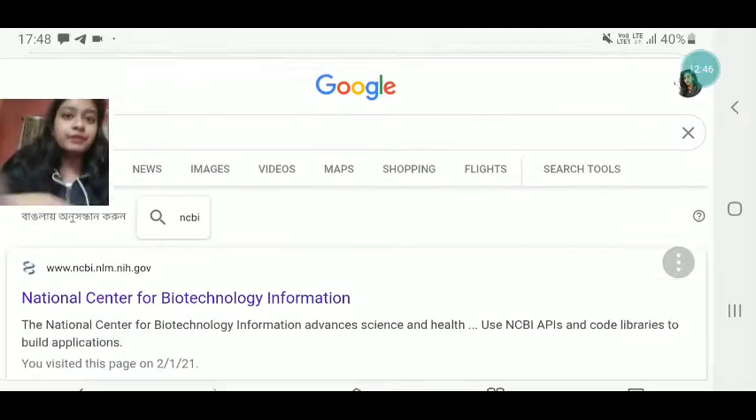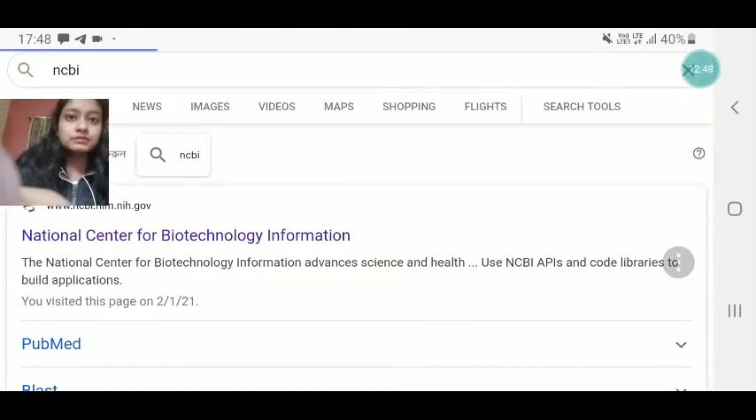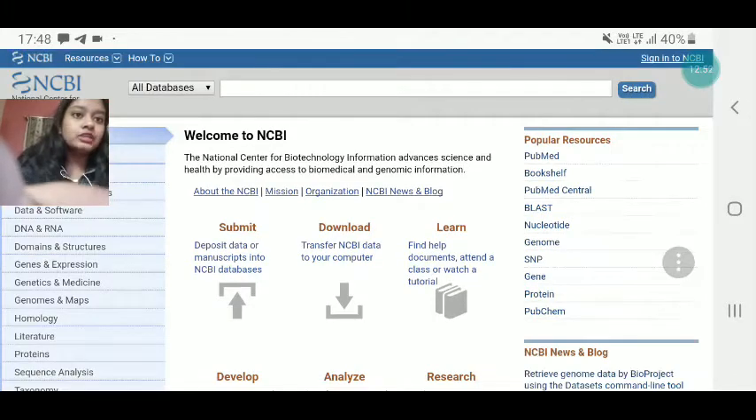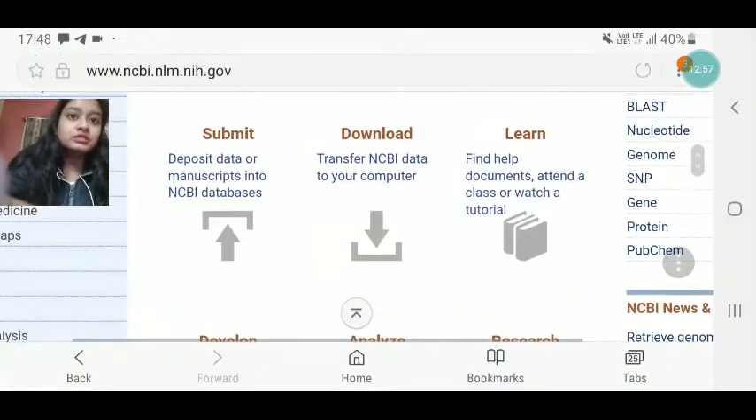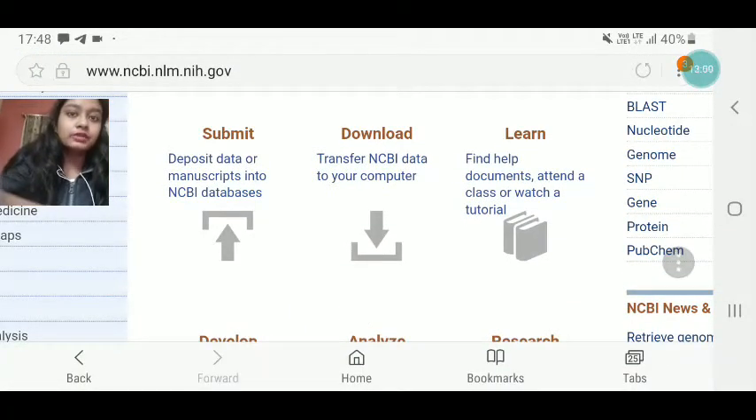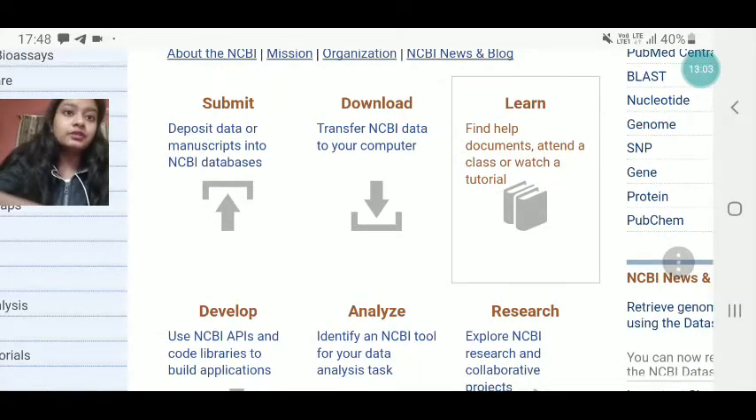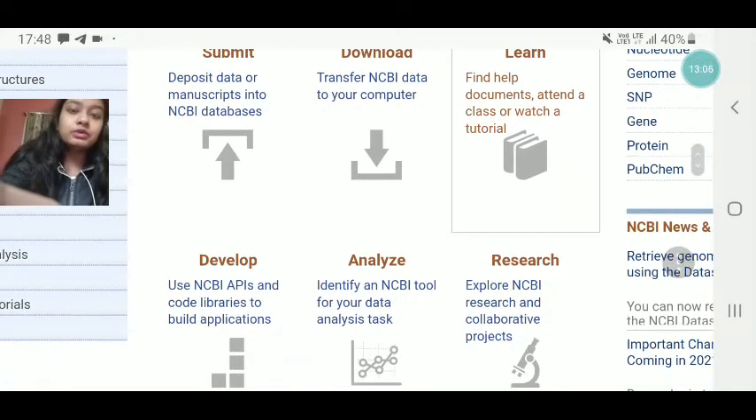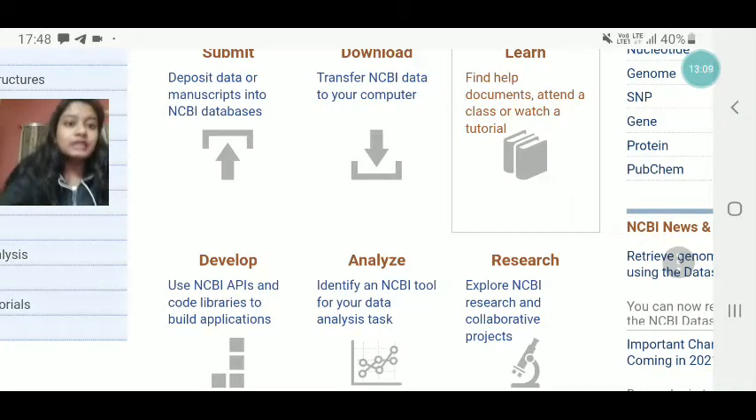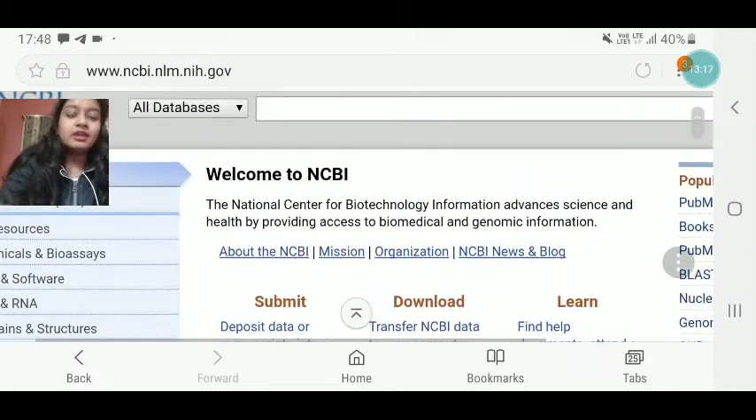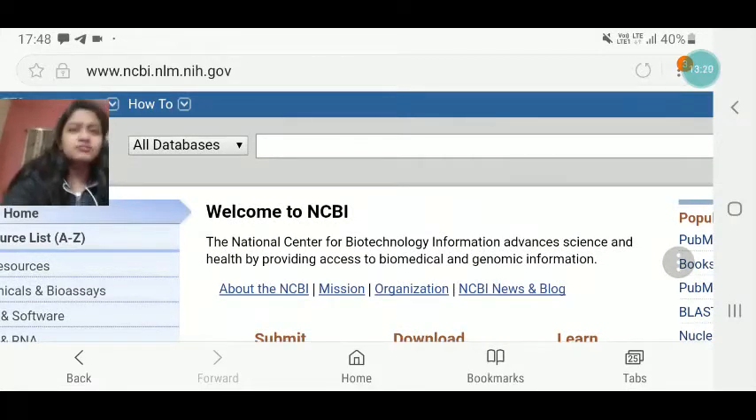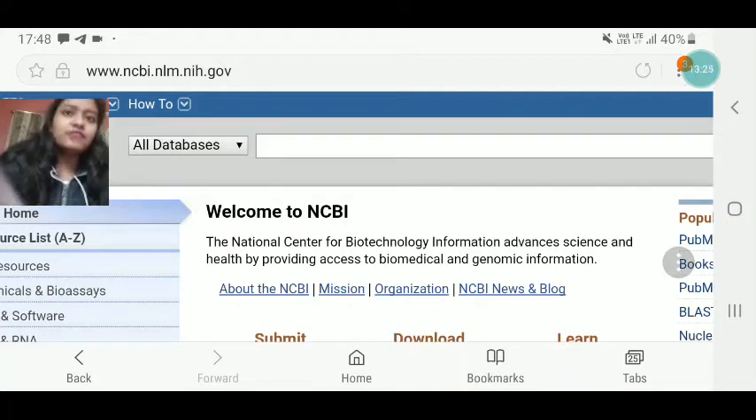Okay, this is our NCBI. Now here you have to go through this section. After you have reached this interface, this is the NCBI interface. See here what you can do. You can deposit your data after performing your experiment. You can download any NCBI data to your computer. You can learn different tutorials, even download them as well. You can analyze with the NCBI tools, and you can even explore NCBI for further research and collaborative projects as well. It's a very interesting database where you can do a lot of tasks. It's very important, and very friendly as well.